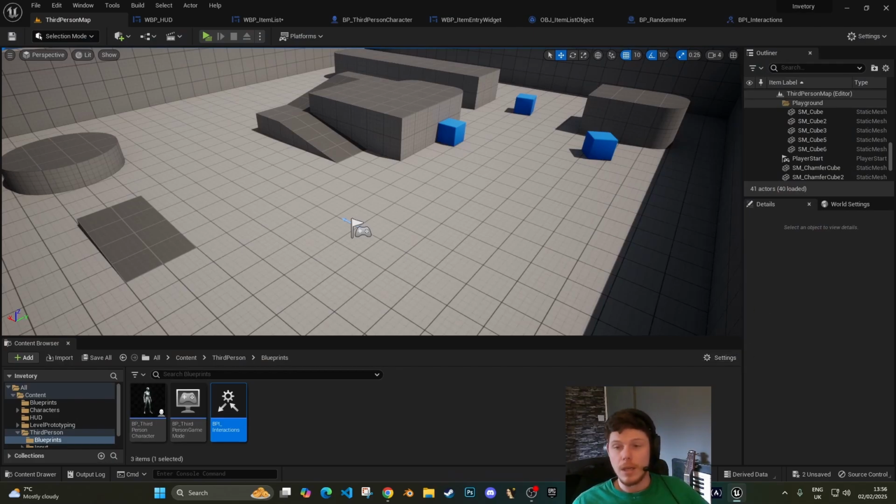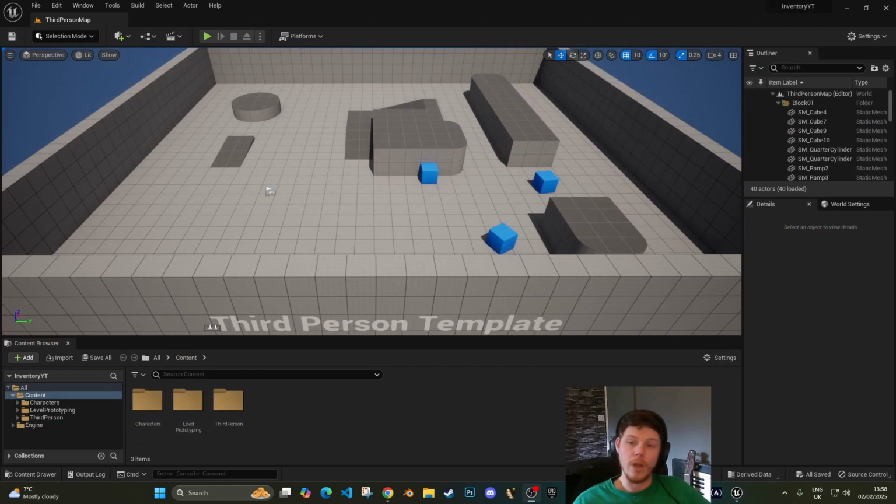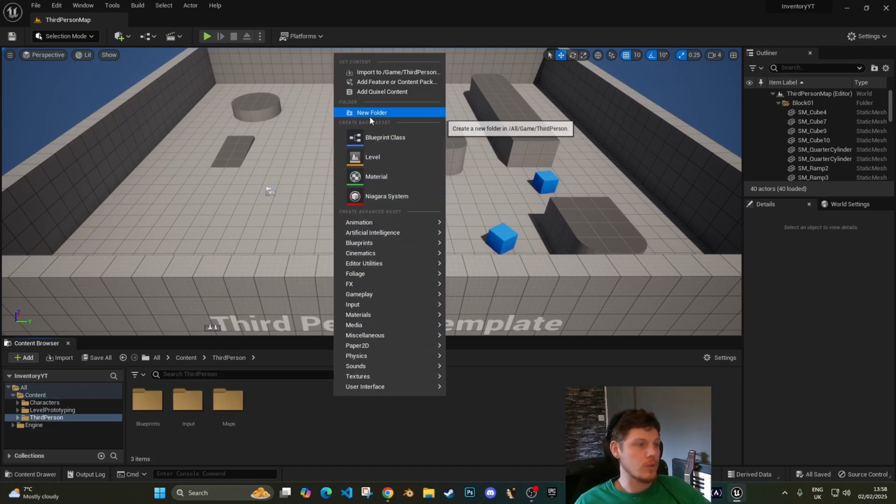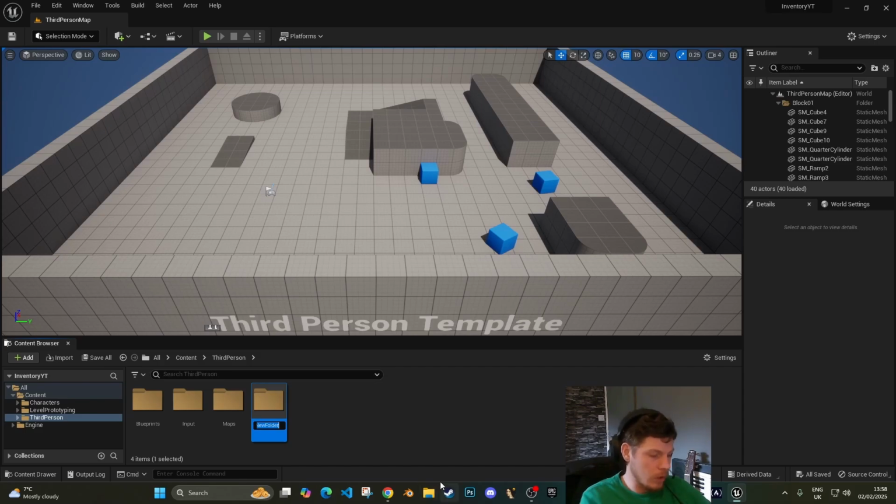So I'm just going to pause this, start a new fresh project, and then we'll get making it. Okay, so we've got a brand new template here. There's nothing special, literally just the third person template, and that's it. What I'm going to do is make a new folder to start with in my third person folder. I'm going to call it HUD, and this is where our user interface is going to go, or heads up display.